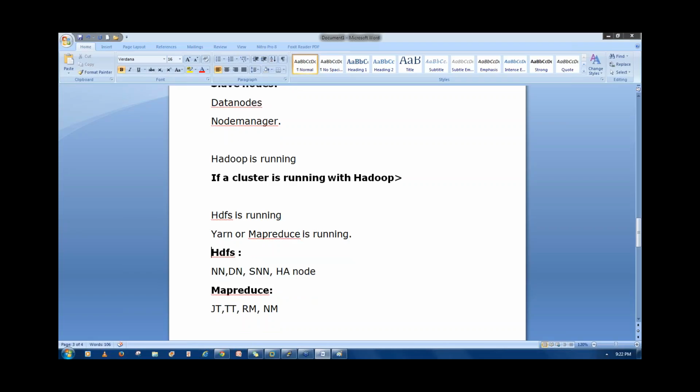Suppose in a cluster you started HDFS, it indicates you have started NameNode, DataNode, secondary NameNode, and HA node. If you have started MapReduce, you are able to run a job with a JobTracker, or you can run a job with a ResourceManager. Suppose a cluster is running with HDFS but there is no MapReduce, then we can store the data, but we cannot write MapReduce jobs.